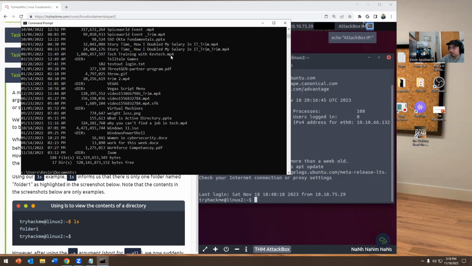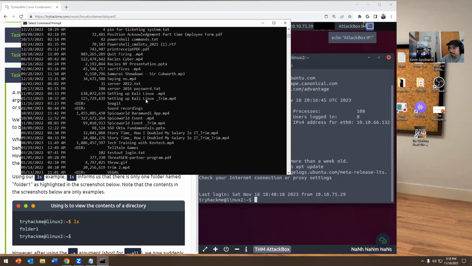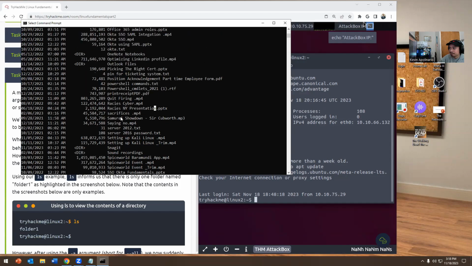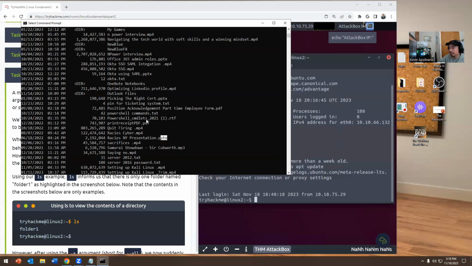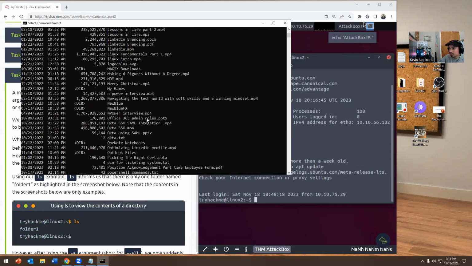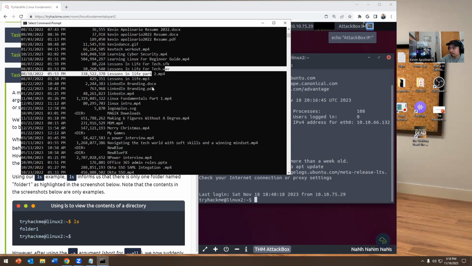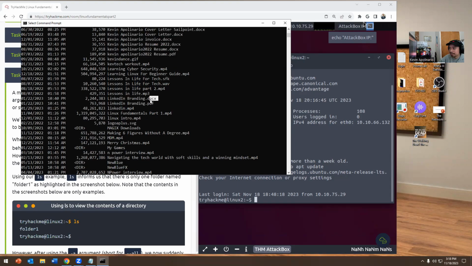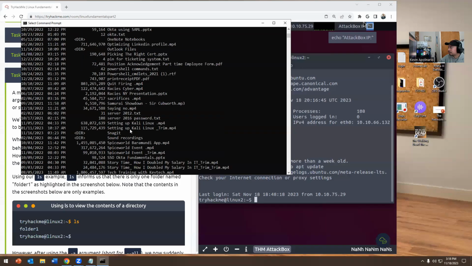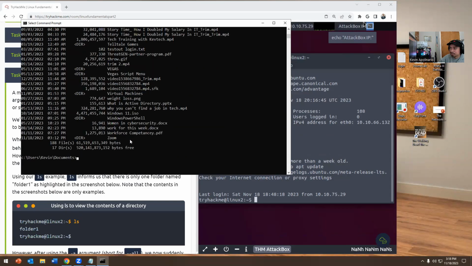So you can see there's an MP4 file, another MP4 file. You could see there's a PowerPoint presentation. PPTX is the extension for PowerPoint. We also have another MP4 file for videos, and we have DOCX, which is a Word document. Those are your extensions for Word documents. So I just wanted to show you that real quick.